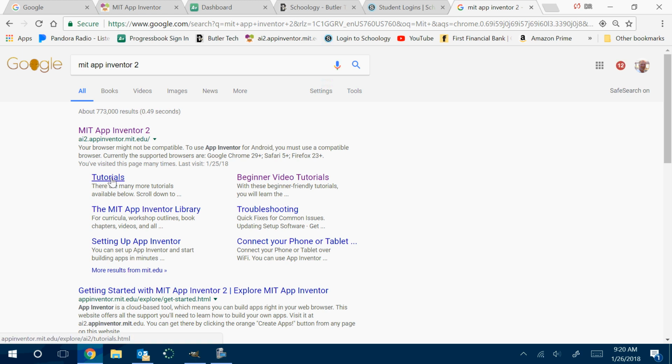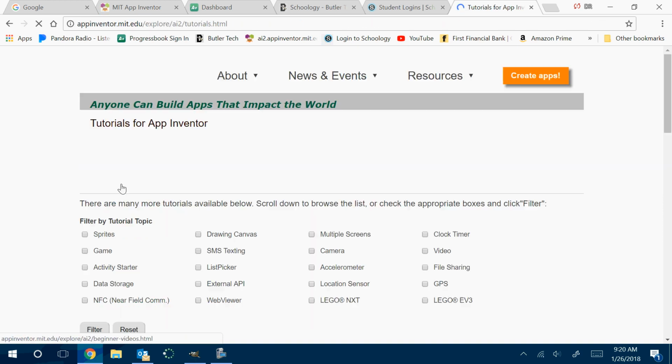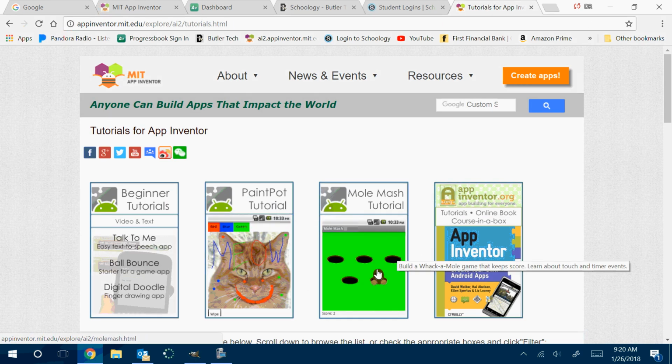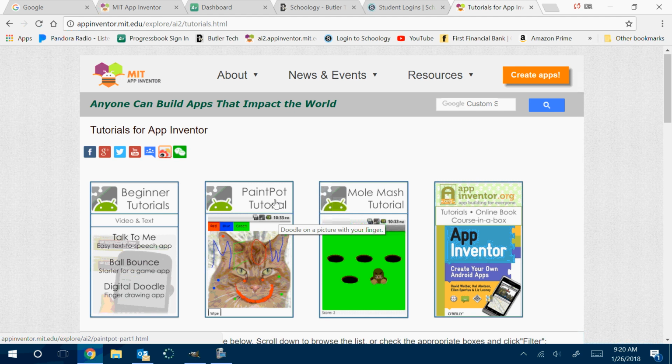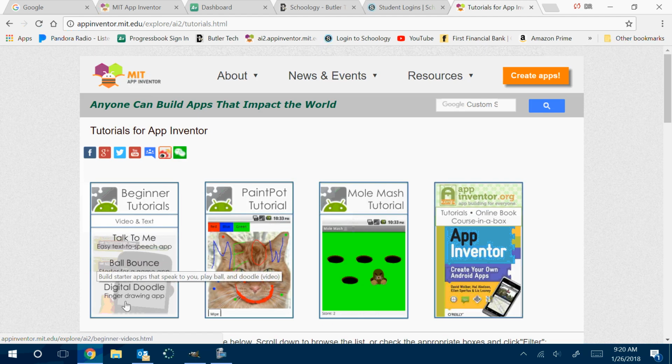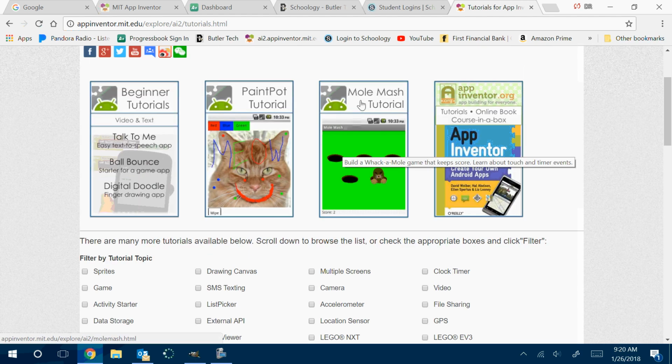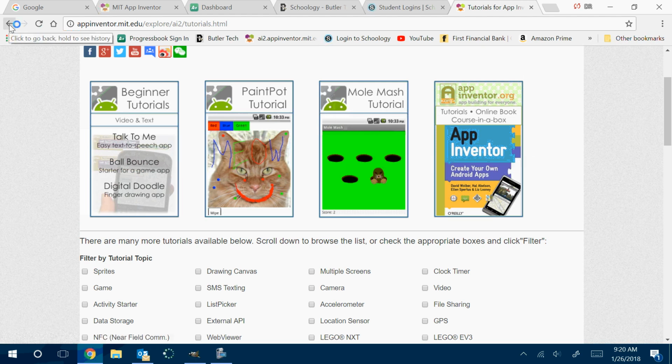By the way, do you guys see this? Let's talk about this for a second. Are there tutorials out there that you could go home and watch? Yeah, one of these tutorials is called Paint Pot. Guess what we're going to do? Paint Pot is a lot like Digital Doodle, okay? Here's Digital Doodle right here. Finger drawing, ball bouncing. Could you go watch it? Here's a game, Mole Mash. Could you go start making these games at home just by watching these videos? Yes, you could.